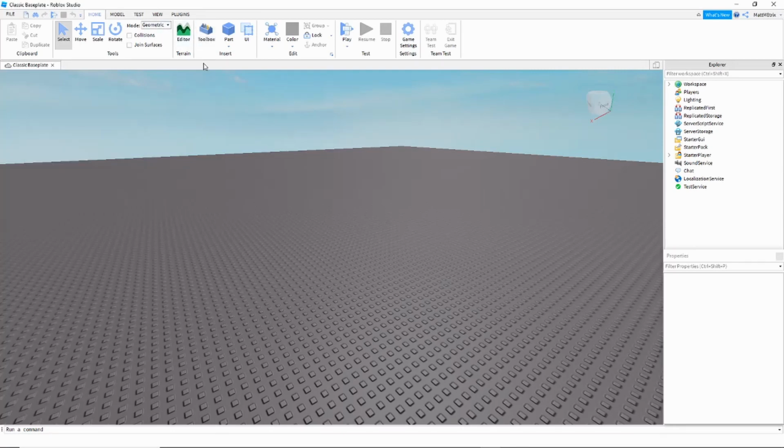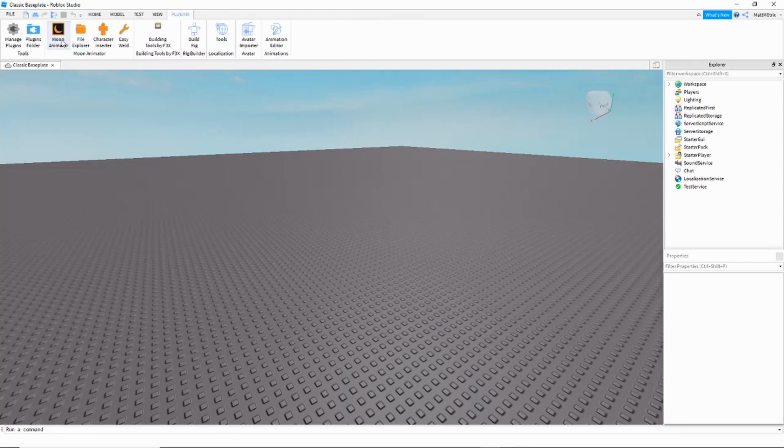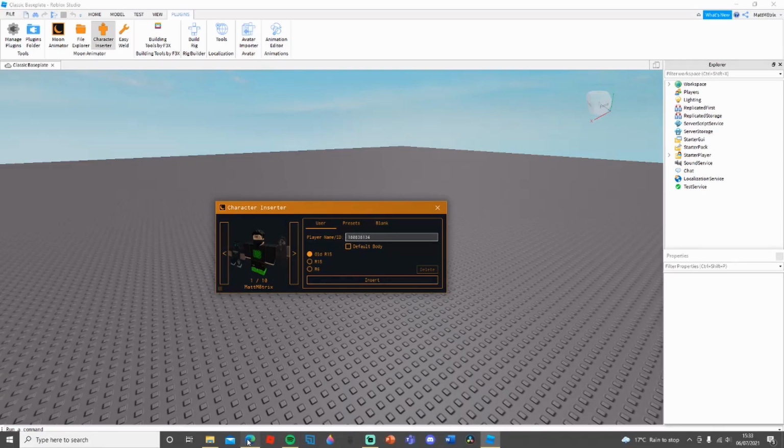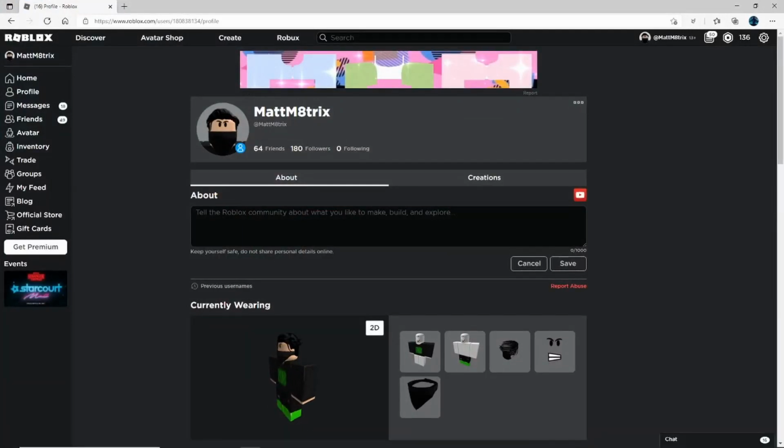There we go. And then you need the Moon Animator Character Inserter plugins, which you can find in plugins on the Roblox catalog. So what you'll need to do is click on this here and it will come up with this screen here. And in order to find your Roblox profile, all you need to do is go on your profile here and then it's this number up here.